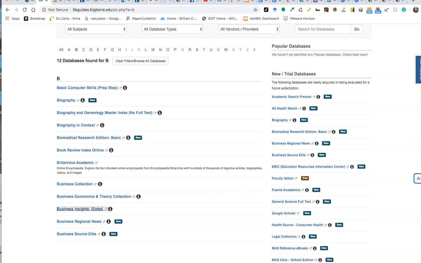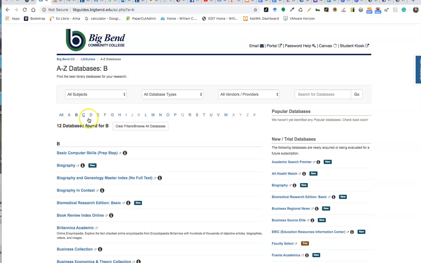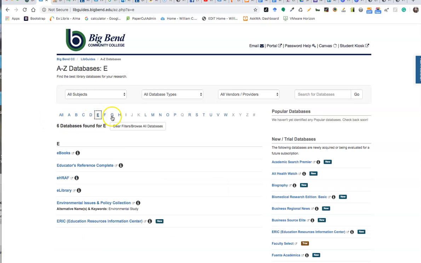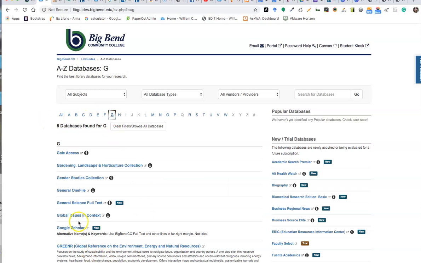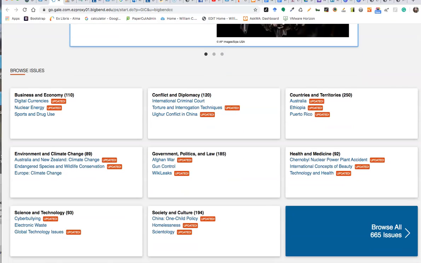Now we're going to go into one that is about the environment specifically, and it's called Global Issues and Contexts. It's actually about global issues, which does include environment. I hope that's okay with you guys. So here we are. Now this, as you can see, is wildly colorful. It's wonderful to look at. And you know what this database does? Let's go all the way down.